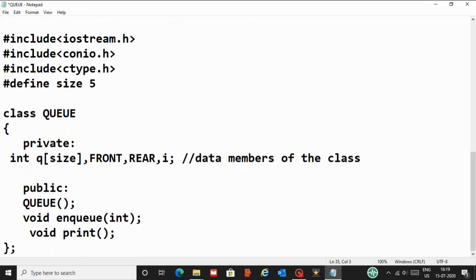This completes my class. So what are these? These are the member functions of the class. Okay, these are the member functions of the class. Those are the data members of the class.